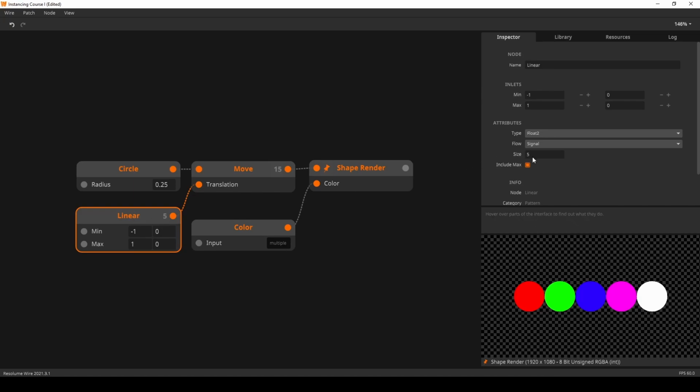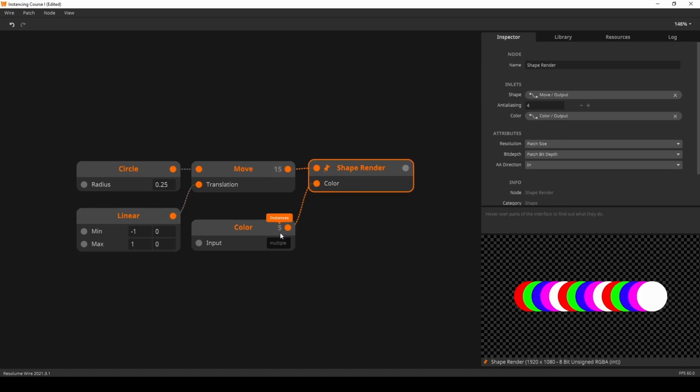Let's fix that by setting the linear node to 15 instances in the inspector. Nice, that works just fine. Our colors are repeating too, but this makes sense as the color node is set to 5 instances. Instead of a color, we see an M or a mult. This stands for multiple, indicating there are multiple different values, in this case colors, inside of the node. Holding the Control key down while clicking on the value box opens the multi-editor. We see 5 colors labeled from 0 to 4.